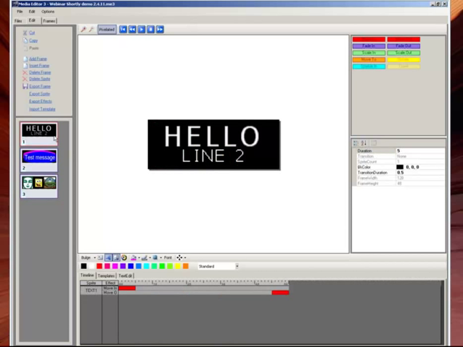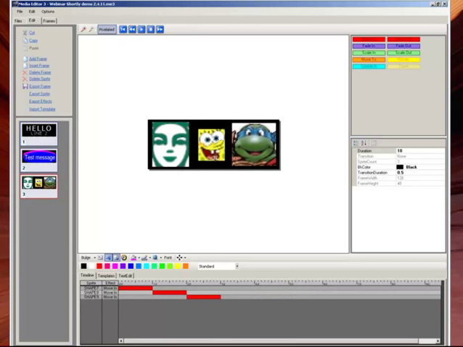So let's say the duration for these first 2 frames is short. I want to extend this one because I'm going to have some more animation on this. I just click on the frame, change the duration to 10 seconds, and now my timeline has been extended 10 seconds.